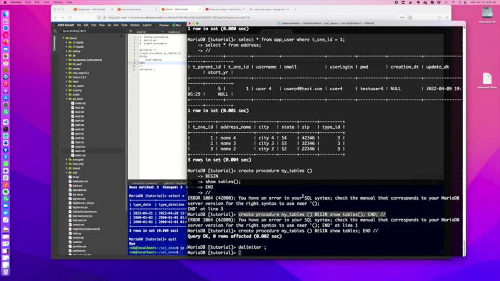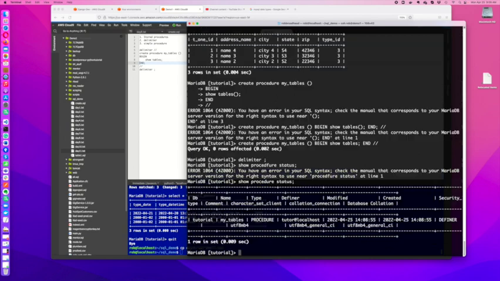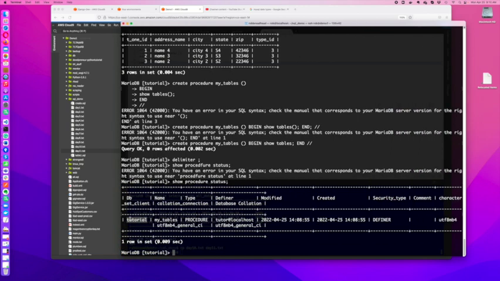And if we wanted to look, there's a couple of different ways we can do this. One is we can do show procedure status, I believe it is. Whoops, I got to type it right. And I can see that here I have this in the database, and it's a little hard to read here, but let's see if we open that up a little bit. Database is tutorial. The name is my tables. It's a procedure. The definer, so that's the user that created it. When it was modified, created, security type. It's got some additional stuff that we don't really care as much about. So we have this procedure now called my tables.